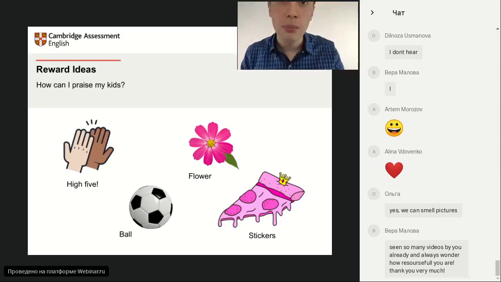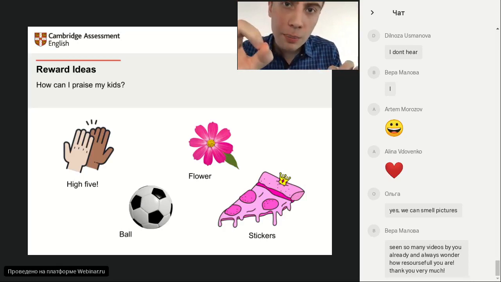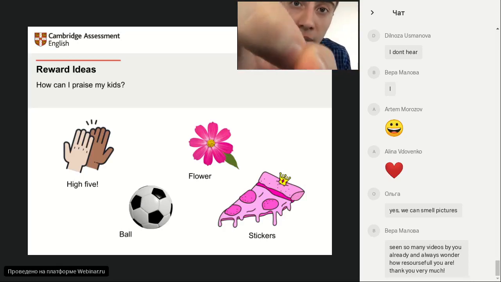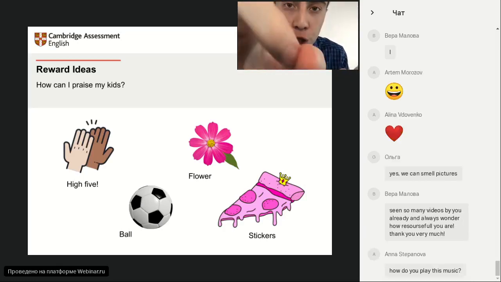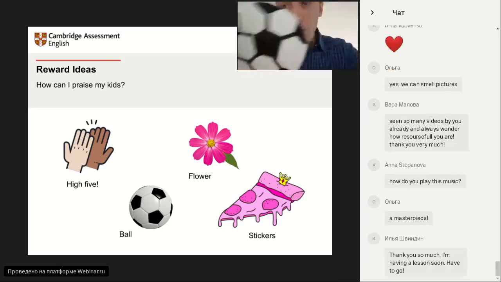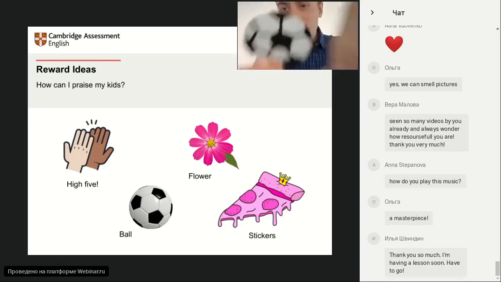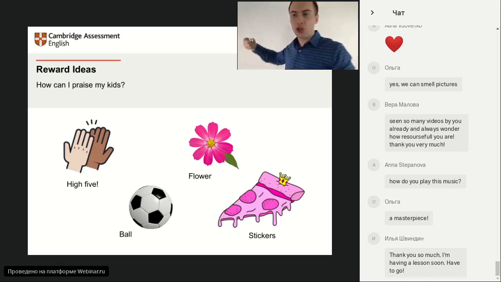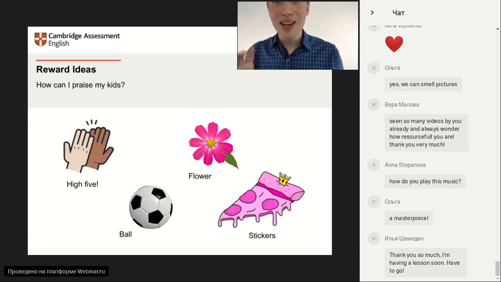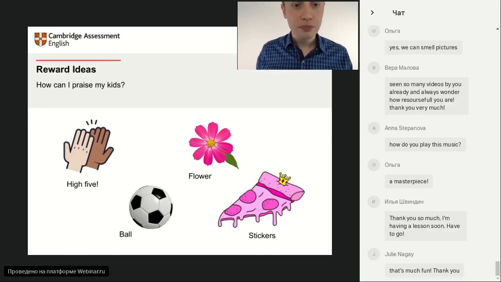Can you kick the ball? And my student will pretend to kick the ball into the camera like this. So come on, kick the ball. And then I'll stick it to the magnet board that is behind my back, or put it somewhere on display where he will be able to see. And then at the end of the lesson we will count the footballs he managed to earn.